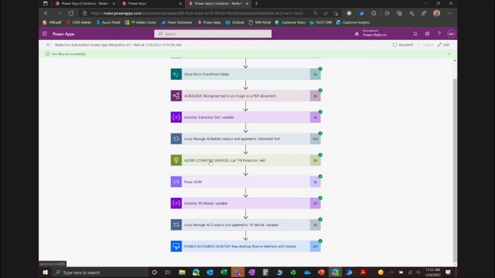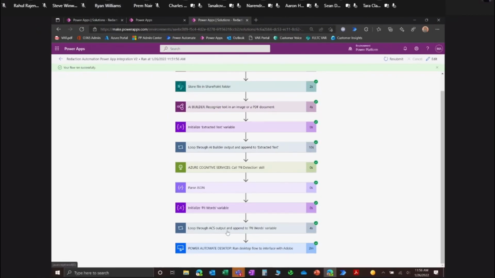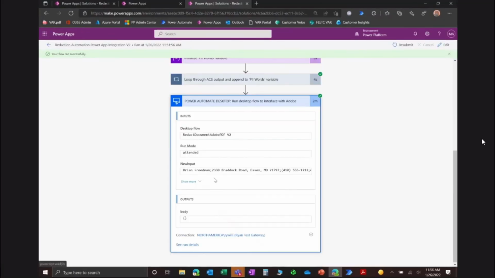Next, we call Azure Cognitive Services, so we're calling out to the PII detection skill via an API. Again, some work is done to take the results of that skill, which would be an array, and put that into a single variable. But once we have that, we trigger the Power Automate desktop process to initiate.